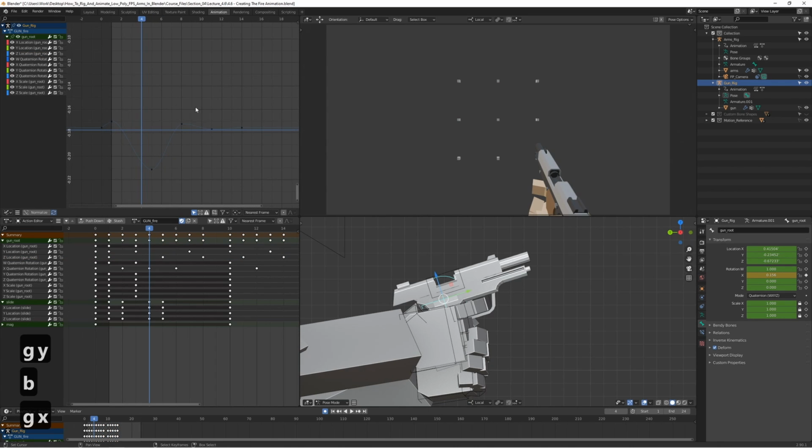Oh, if you want to select multiple ones, you can either shift right click like this, or you can press B to use the box selection, which is pretty useful if you want to select multiple ones like this. Very useful.